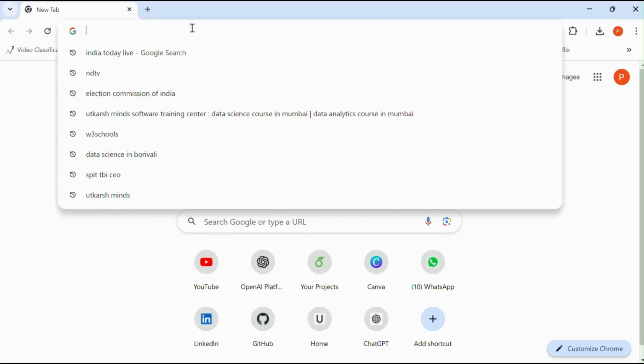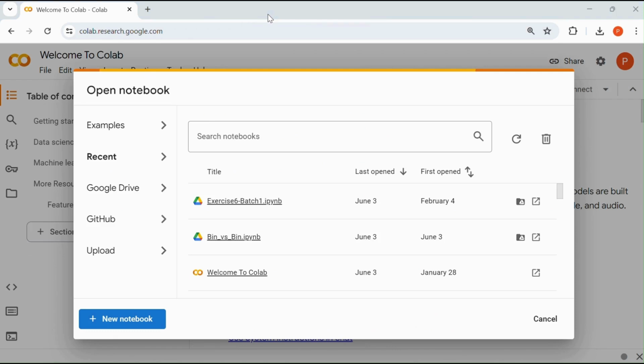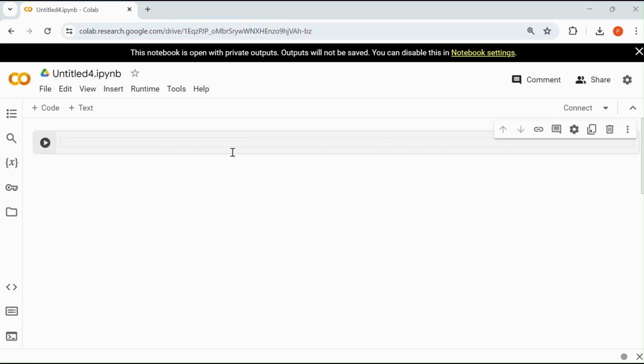Today we will see how we can write the program for the binary versus ordinal variable hypothesis testing. First, I will open my Colab notebook. I will click on new notebook. Once the notebook is open, I can give the name binary, ordinal and click on connect.